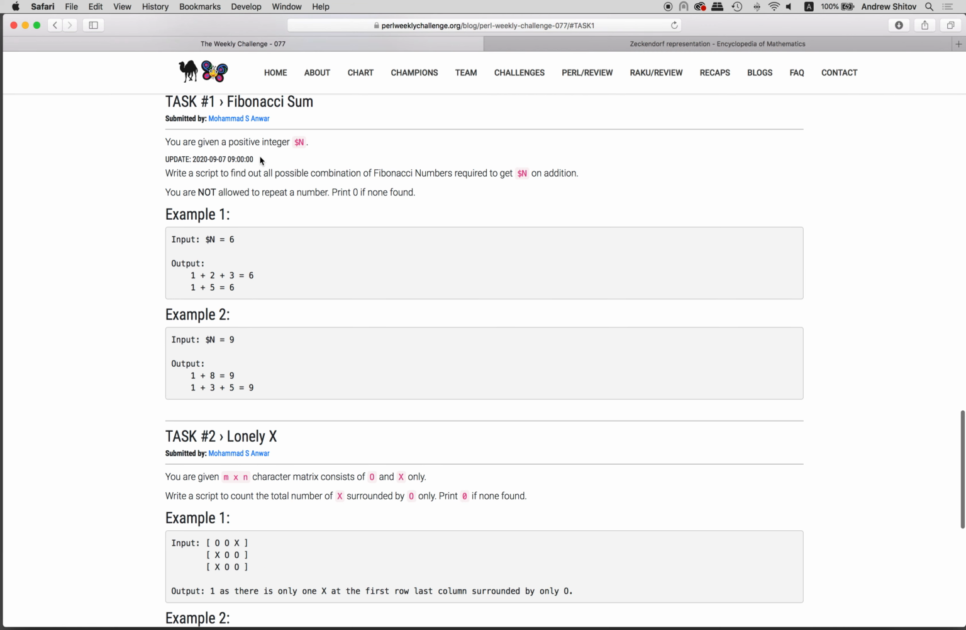The task is: you're given a positive integer n. Write a script to find all possible combinations of Fibonacci numbers required to get $n on addition. You're not allowed to repeat the number. Print 0 if none found. For example, the input number is 6 and the output should be 1 plus 3 plus 2, or 1 plus 5. Both 2, 3 and 5 are Fibonacci numbers, well, including 1.